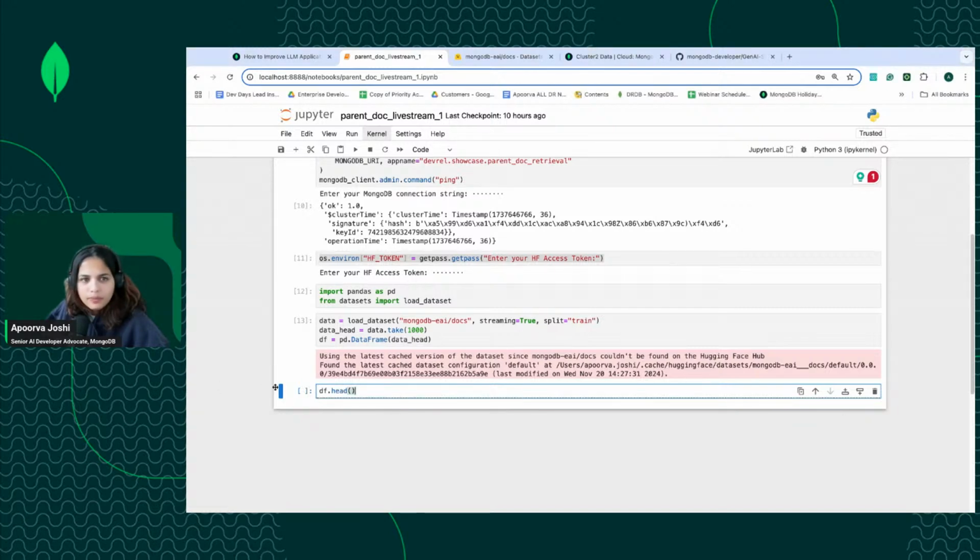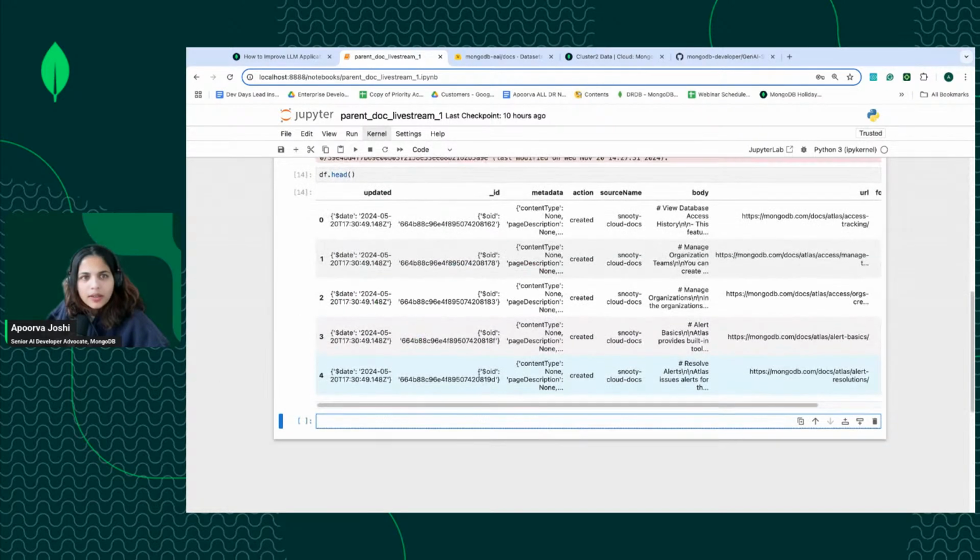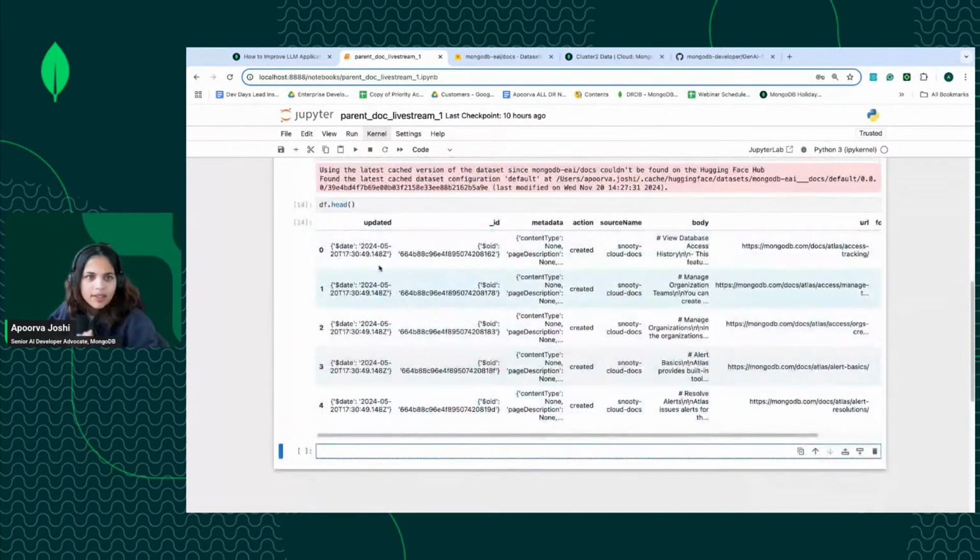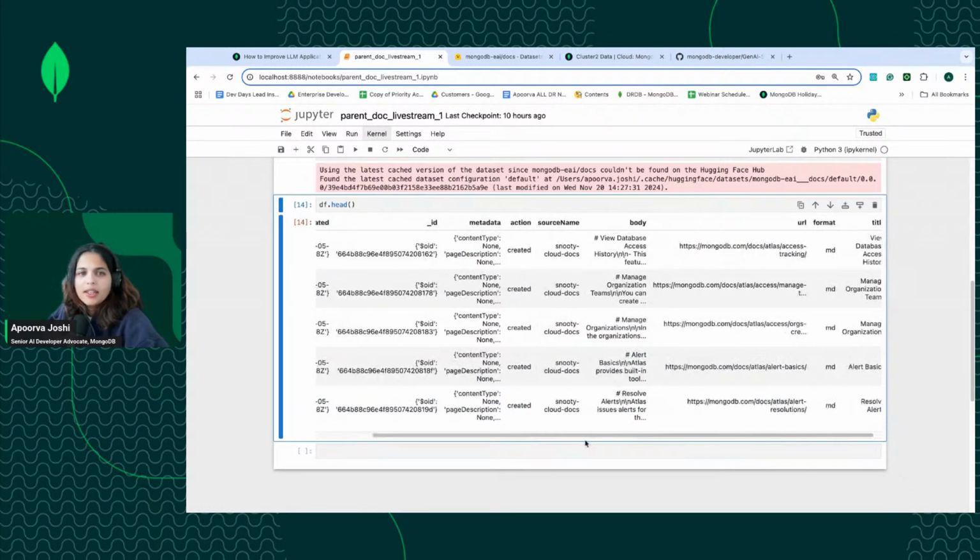All right. Let's just preview that dataset. As you can see, it has the date when the dataset was updated, the date when a particular document was updated, the document ID, some metadata about what type of content, any page descriptions, the source of where the data came from, and the actual body. This is what's going to be important when we build the RAG and agentic application later in the tutorial.